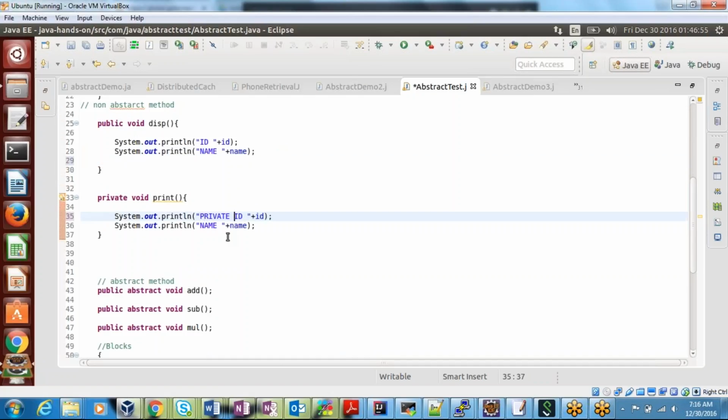We can use that private method in another abstract method. It's a very nice answer, very good answer. But I want it a little bit louder, so that everyone can hear. We can use that private method in other methods in the abstract class and do the operation. Very good. So this private method can be accessed in any public method in the abstract class.